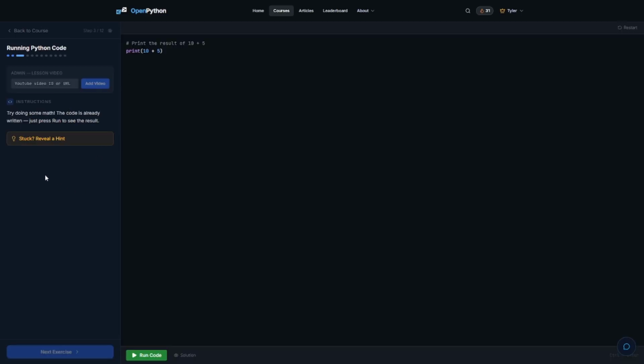We've already got some code waiting for us. If you have a look, you can see print 10 plus 5. Obviously, we know the answer is going to be 15. But if you press run, you can see it outputs the correct answer. Now we can go ahead and change that. 10 plus 4. Now the output's 14.